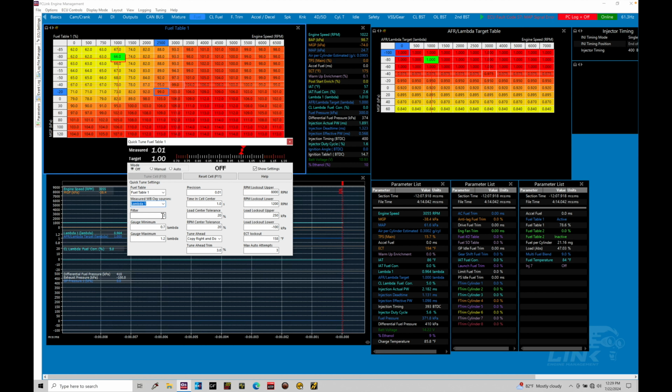The filter is going to be how much we actually filter the lambda sensor reading. Sometimes we can get erratic lambda sensor readings depending on the placement of the sensor and the processing speed of how quickly it's updating things within the Link. So if we're streaming it in on the CAN or the internal, it might read a little more jittery compared to if we're just bringing the lambda reading in through an analog input.